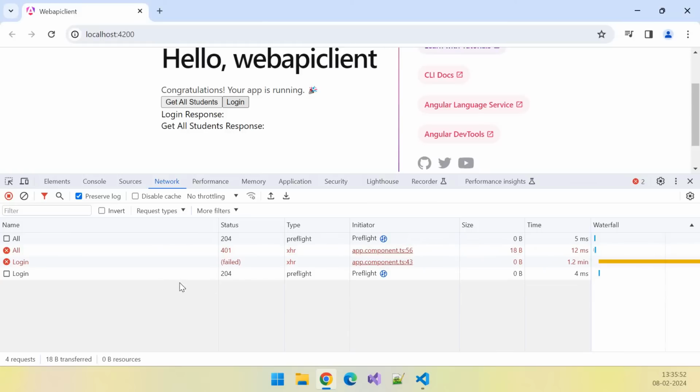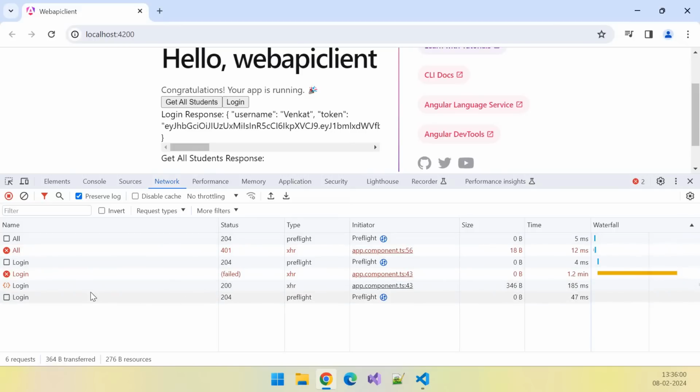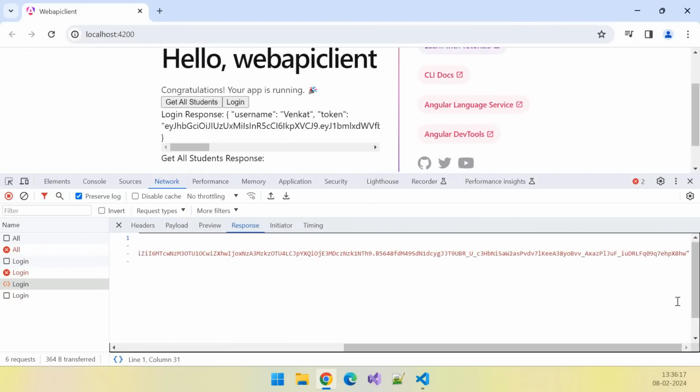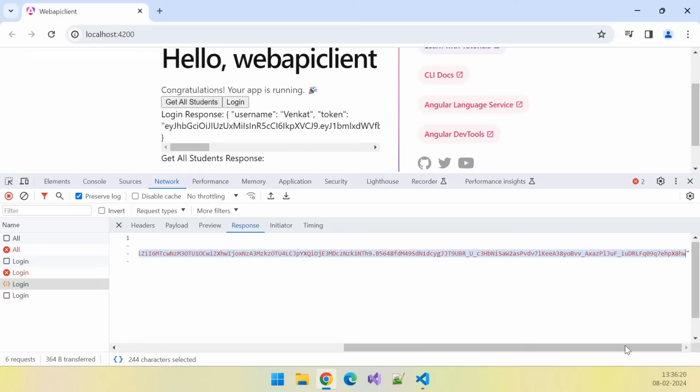Let's go back to the Angular application. Click on login again. And login succeeded this time. You can see a username is returned and a token is also returned. This is the token generated by our HMAC SHA 512-bit algorithm. You can see here also the login response.